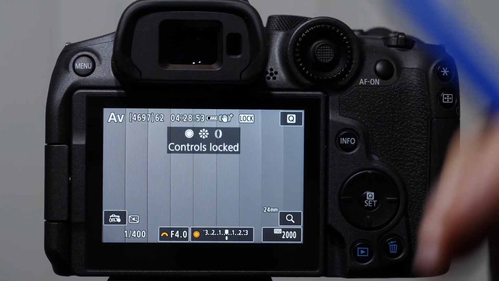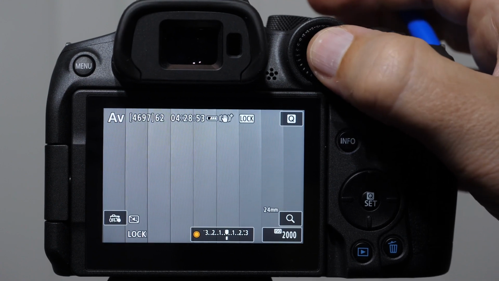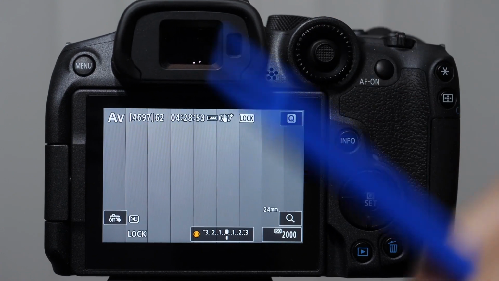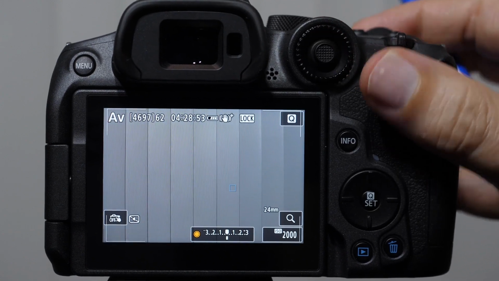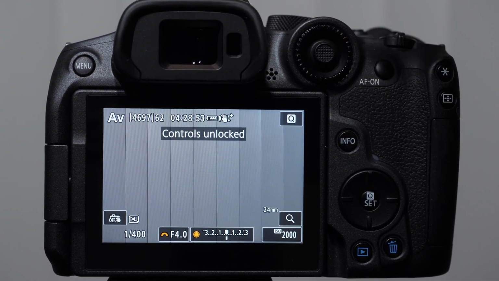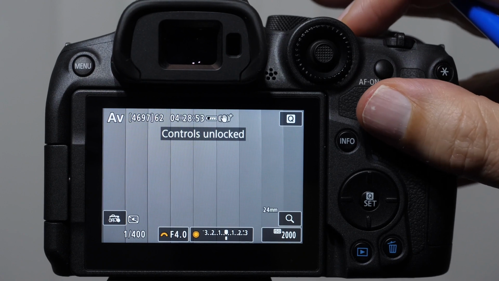So what the lock does is it restricts certain controls from being bumped and changing. Here's the joystick, can't change it. And in the deep menu, there's ways to turn off which locks are working and which ones are not.